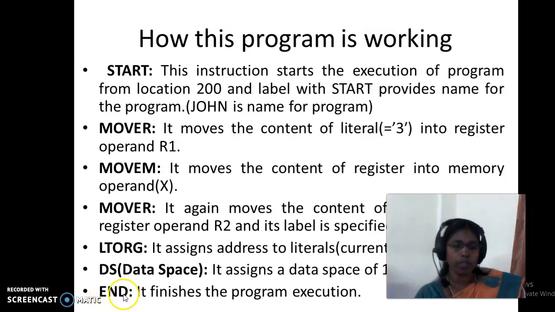So this statement indicates that the program execution will finish.